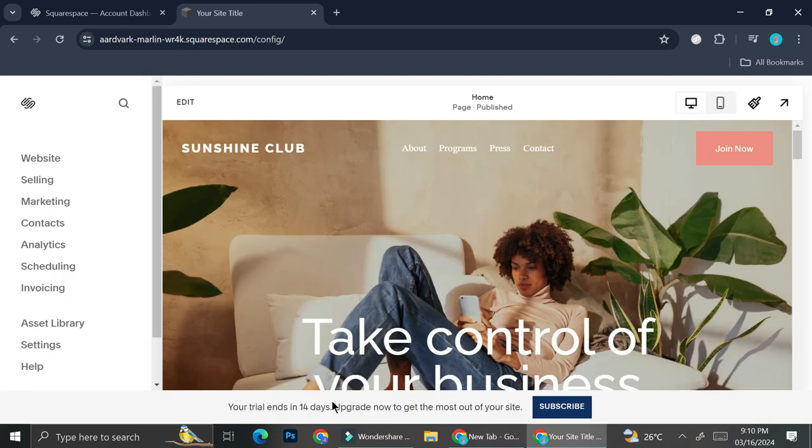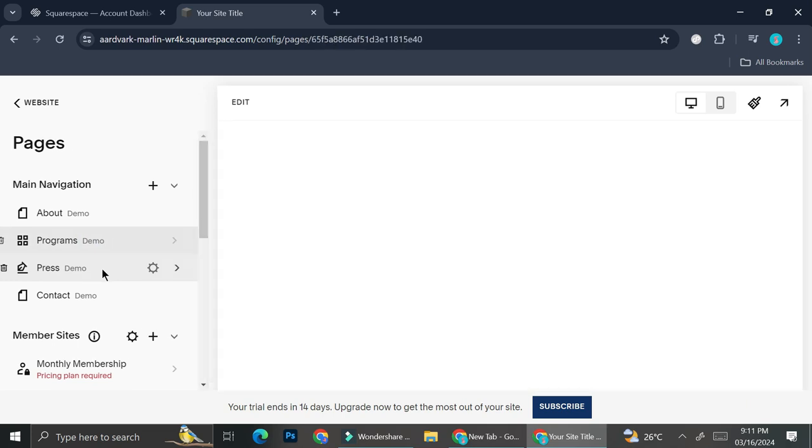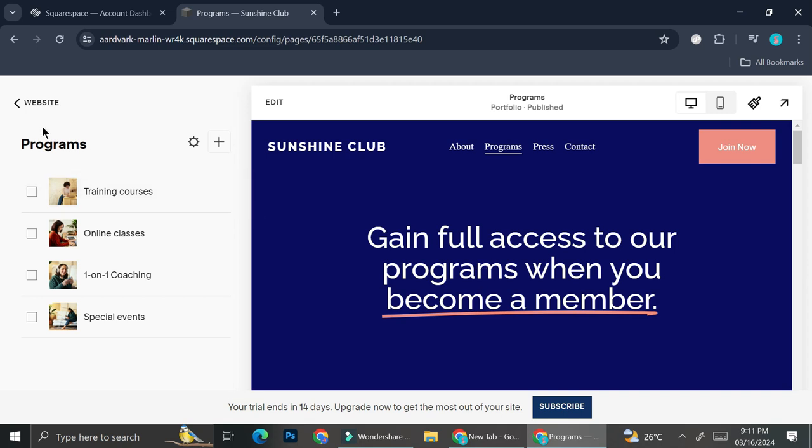So right here, right off the bat, what you can see first is the overall website. And you will be able to find the navigation menu or navigation bar on the left side of your screen. If you click on website, you will be able to edit the pages that your website has. So here we have the about page, we have the program page, we have the press page, etc. And all of the pages are definitely customizable. For example, I have this program page right here that shows training course, online classes, one-on-one coaching, and special event.